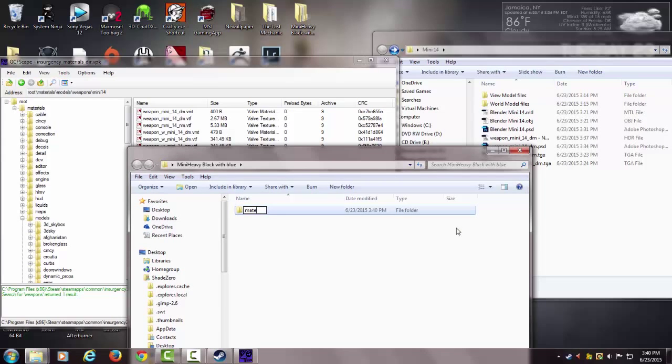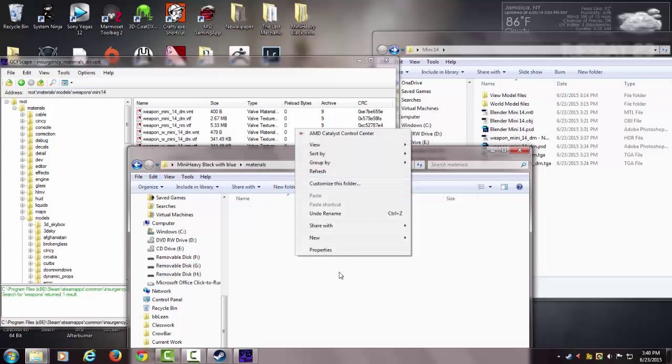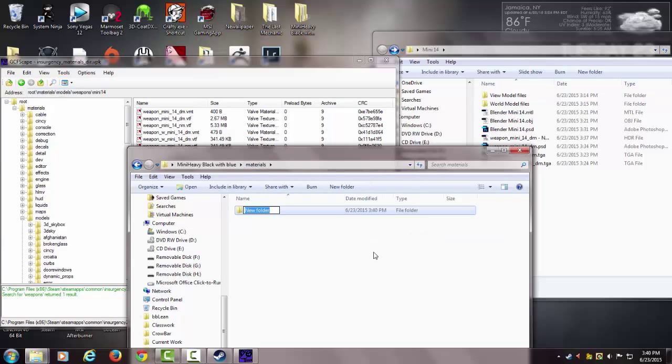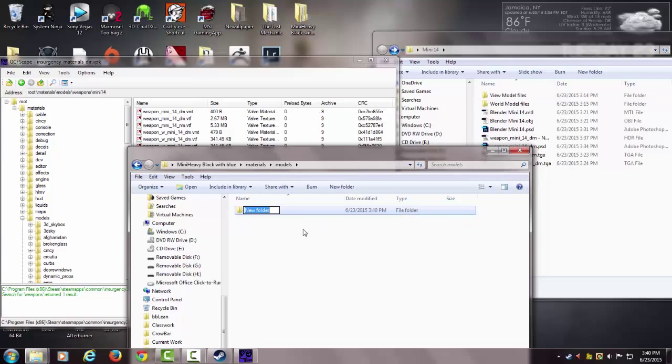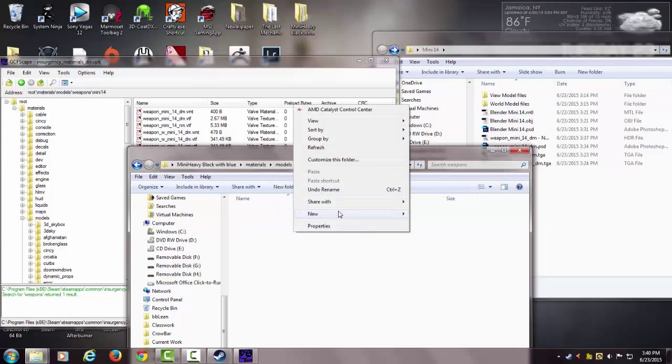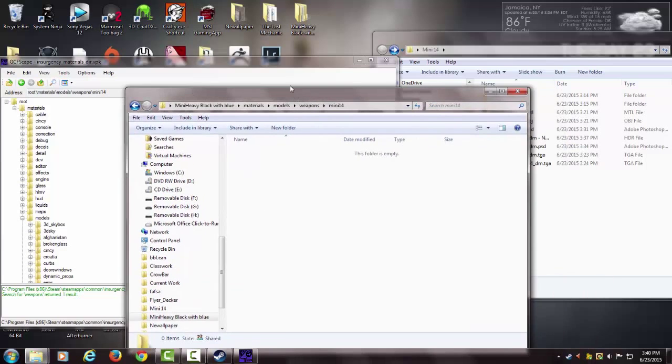Make sure your spelling is right. Materials. Now we're gonna create a new folder that's called Models. So new folder, Models with an S. Then open this up again. We're gonna click File, New. This is gonna be Weapons, with an S. Now we're gonna click File, New again, Folder, and it's gonna be Mini 14. Click OK. So now we're done.